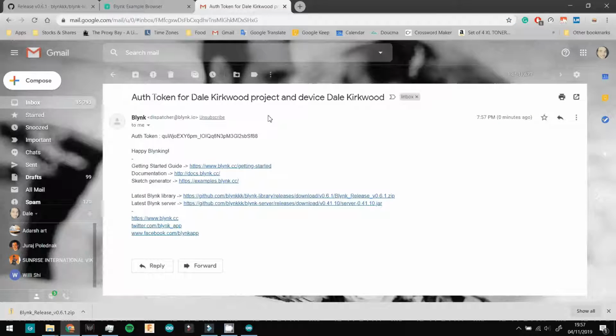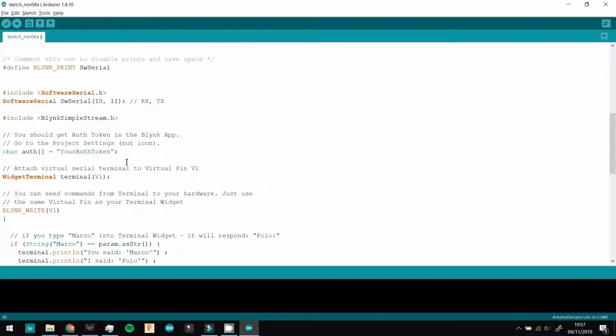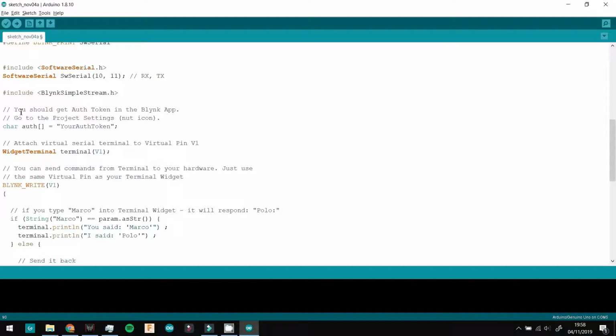We need to go to our emails and open up our auth token, which is here. Let's go back to our code and you'll see a space for it just here near the top. Your auth token. Let's paste that in there. Now we're almost finished here.